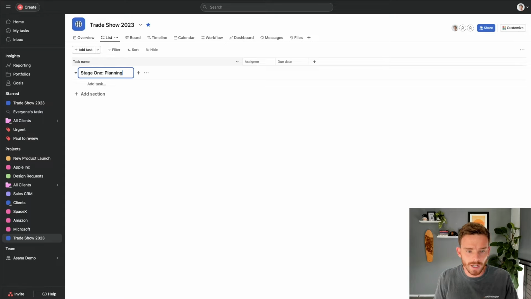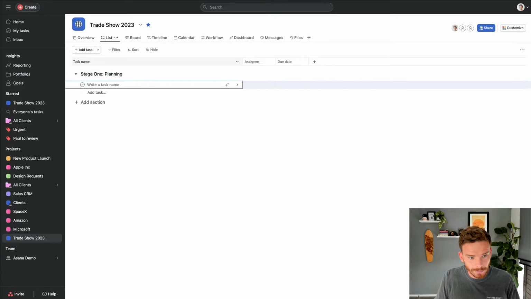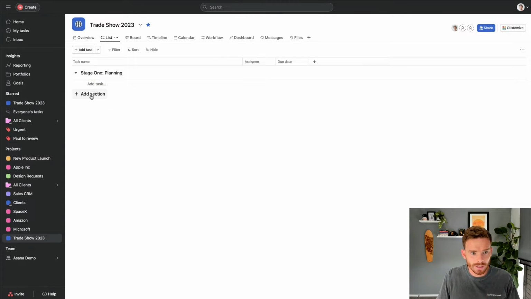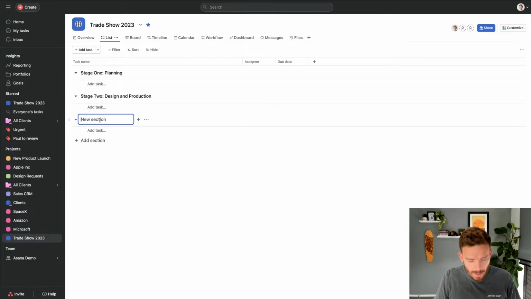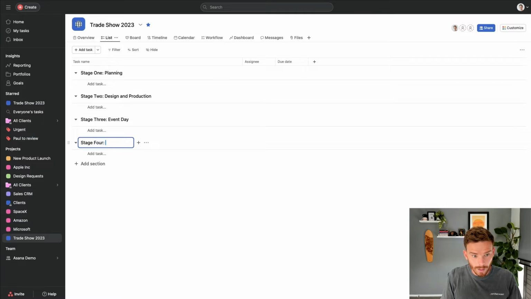This is where I'm going to put all the tasks related to planning my trade show. I'm then going to click here to add another section. Let's do stage two, design and production, just to get everything ready for the event. And then we'll do stage three, event day. And maybe we have a stage four for post-event, you know, anything we need to do after the event. So that's the first step.